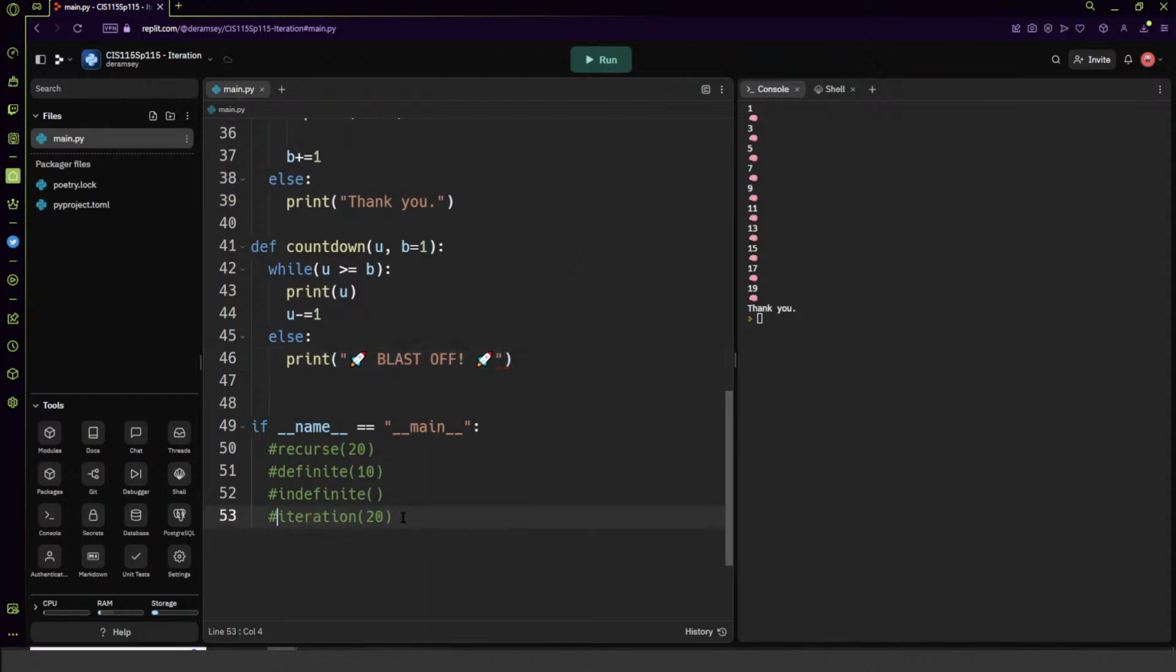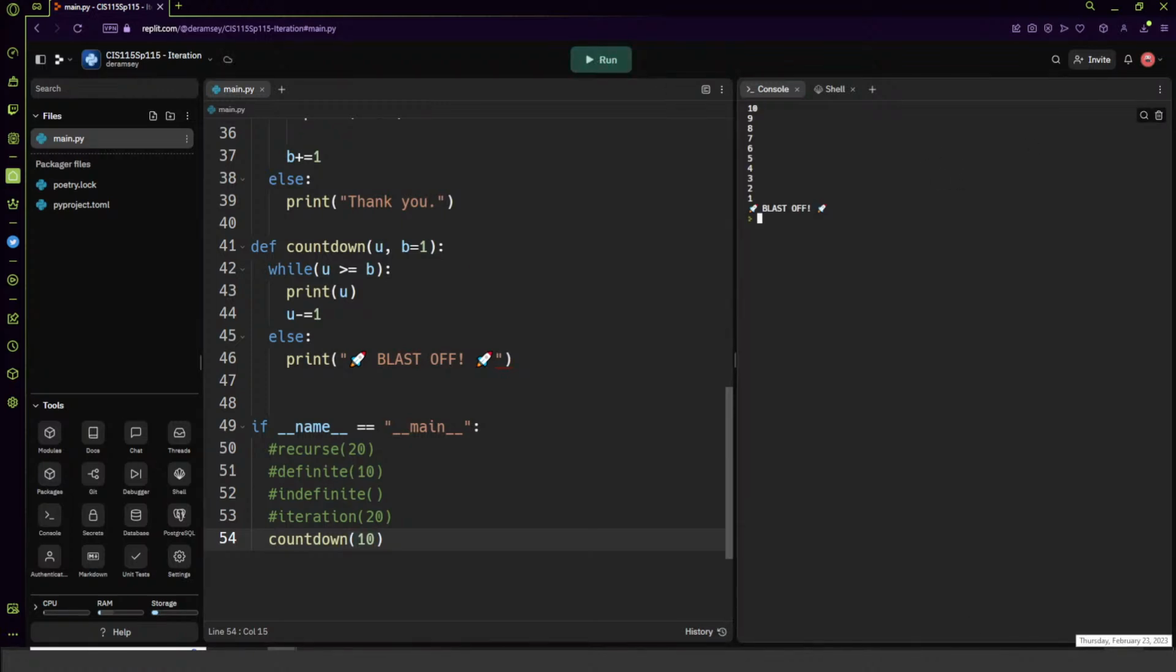Right, and so now if we call our countdown function with a parameter of 10, we're counting down from 10: 10, 9, 8, 7, 6, 5, 4, 3, 2, 1, blast off. Right, so we run that, and we see that happen. 10, 9, 8, 7, 6, 5, 4, 3, 2, 1, blast off.